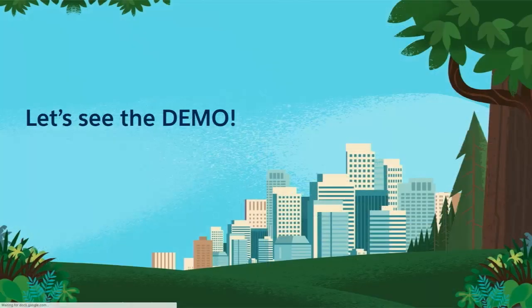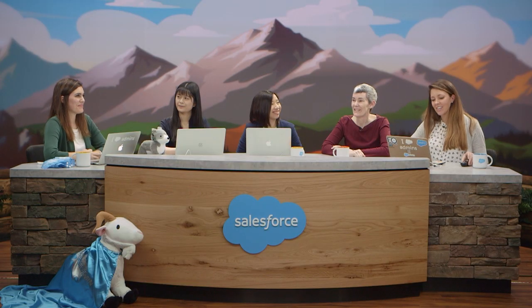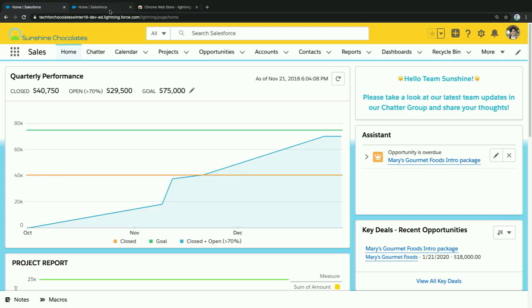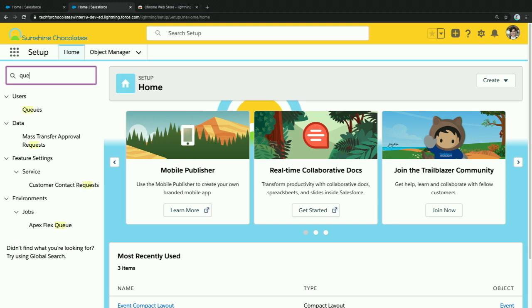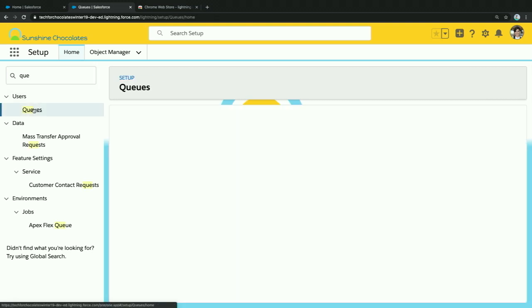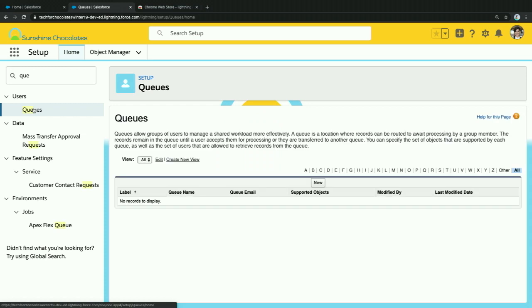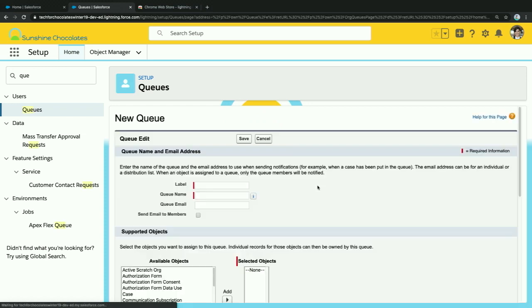I wish I had the time to show you every single thing I just talked about in a demo, but I do not. So I'm going to show you a couple of those key features in a demo. First off, I want to show everyone how to use those task queues, because those were very popular and very important. I'm in my Sunshine Chocolates trusty demo org, and if you've ever set up a case queue, I'm going to go to that same place. I'm going to go to queues and say new queue. This is a project-heavy environment, so I'm just going to call this project team.